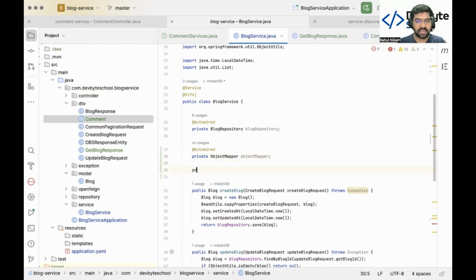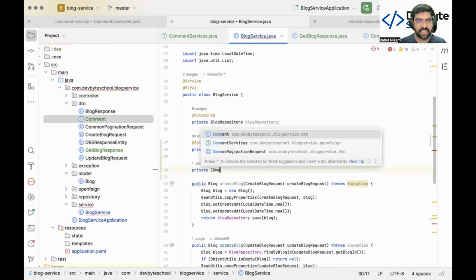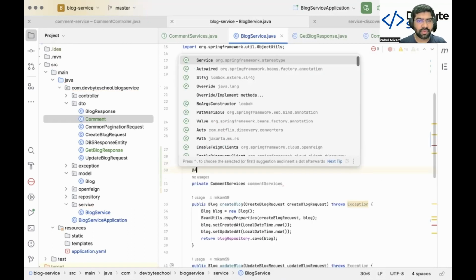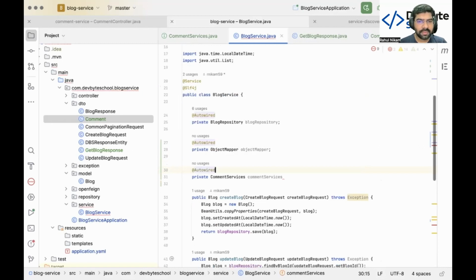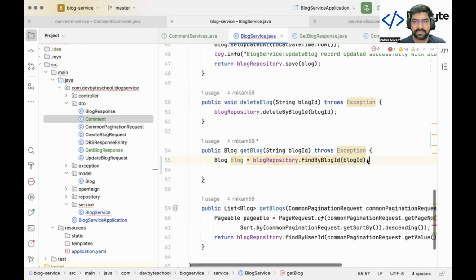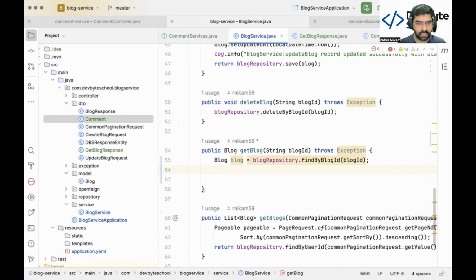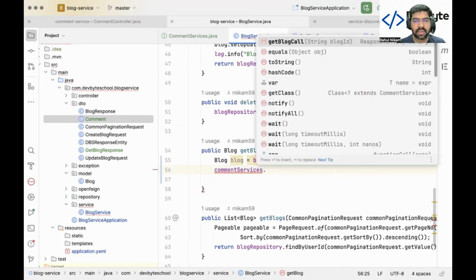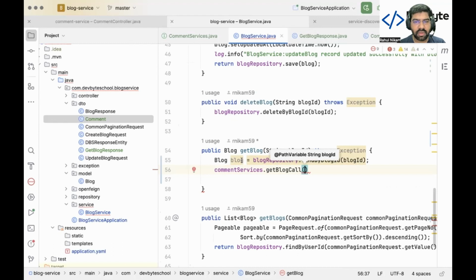So let's call this comment service, which we created. Just add it with Autowired. Okay, colon, copy that stuff. After that, comment service dot get blog with respect to a blog ID. So basically the return type is ResponseEntity of String.